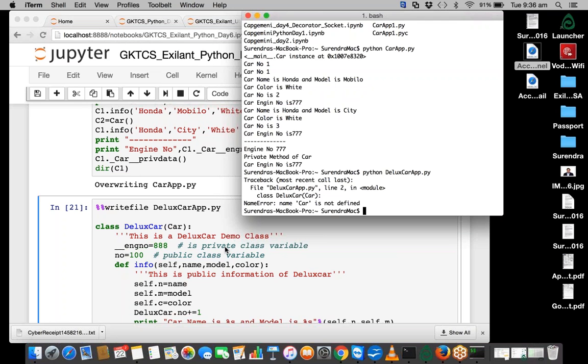Yes, I think now, no. Shiv Kumar, your change. Okay, you are saying it this way: import car from car app. Good, good.